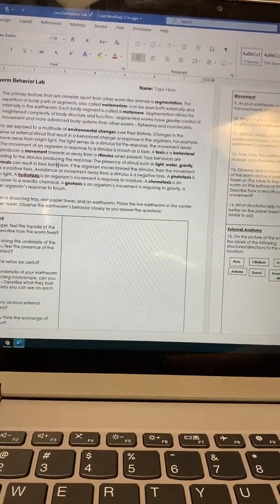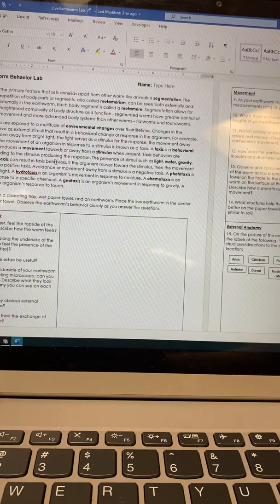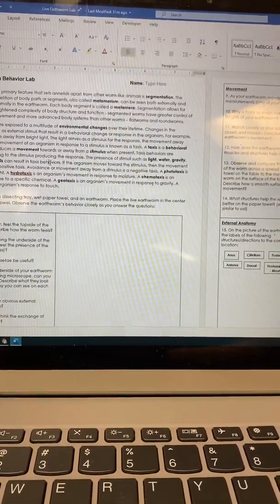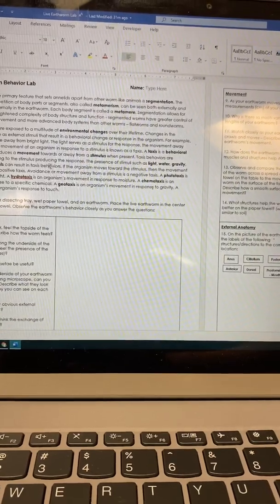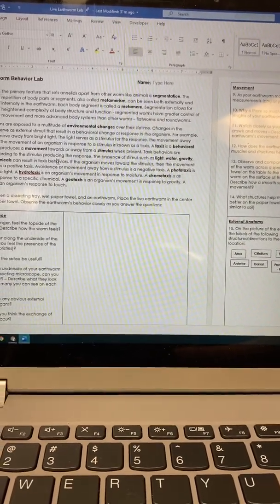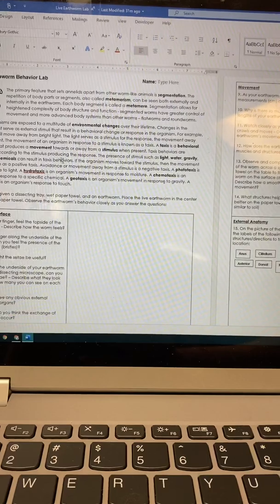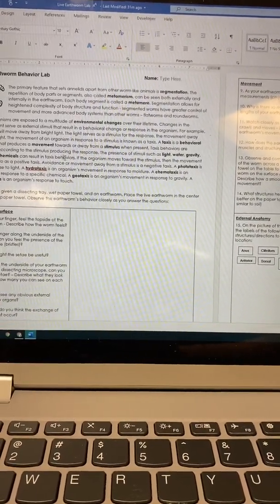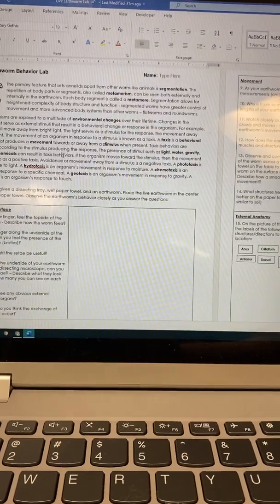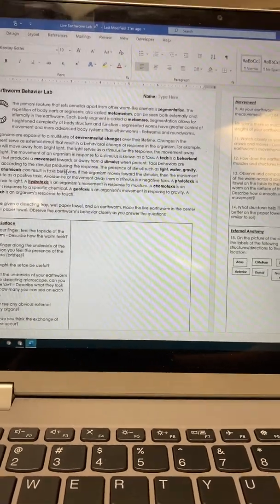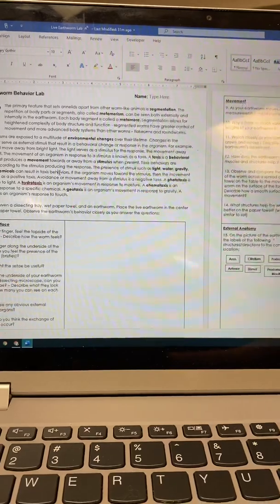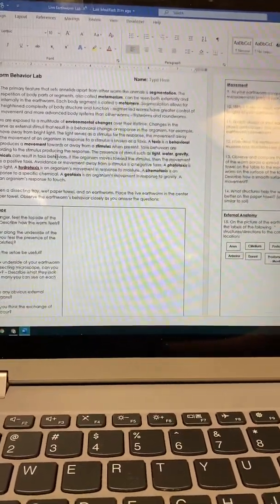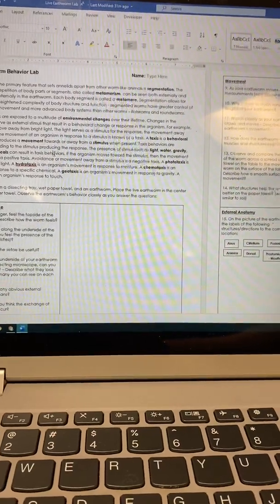Living organisms are exposed to a multitude of environmental changes over their lifetime. Changes in the environment serve as an external stimuli that result in a behavioral change or response in the organism. For example, a pill bug, like a little roly-poly, will move away from a bright light. The light serves as a stimulus for the response, and the movement away from the light. The movement of an organism in response to a stimulus is known as a taxis. A taxis is a behavioral response that produces a movement towards or away from a stimulus when present.